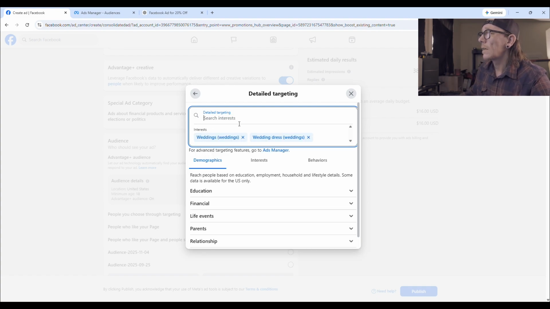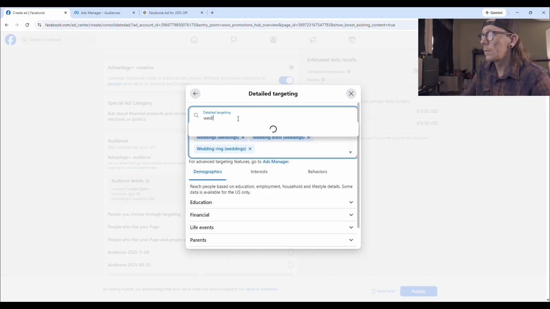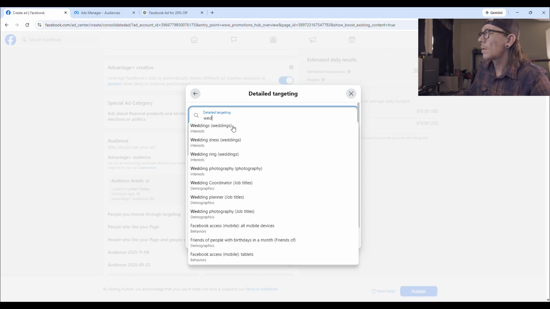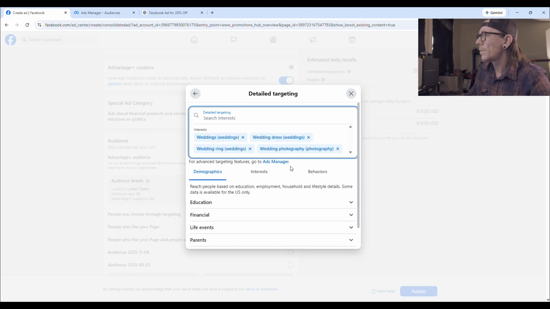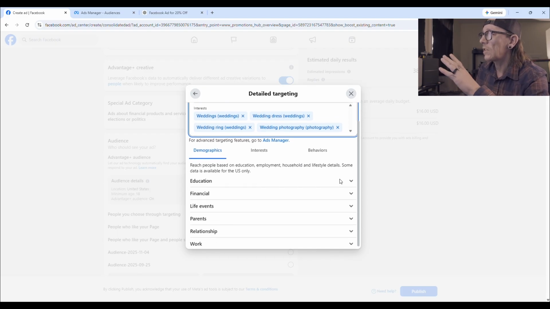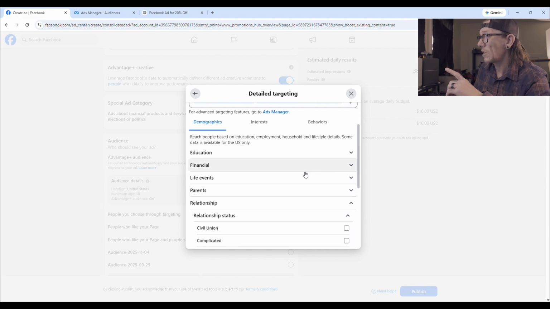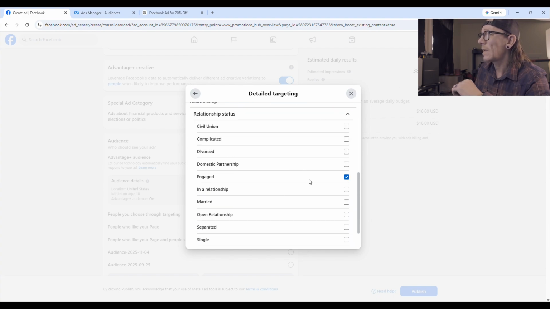But I put in things like weddings, wedding dress, wedding rings, wedding photographer. So this is now kind of their interest, which usually, when somebody's looking for weddings, they've already been going to sites like this, so Meta knows that they've been showing interest in stuff like this. And then you can go into your interests, behaviors, there's all kinds of different stuff, but that's usually how I set it up.